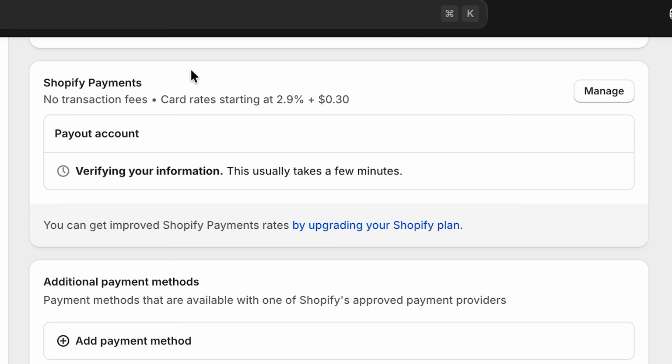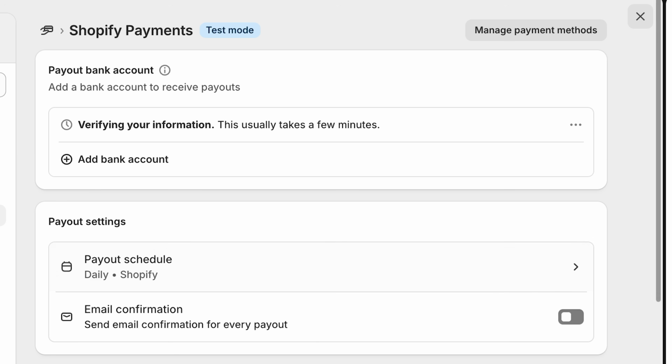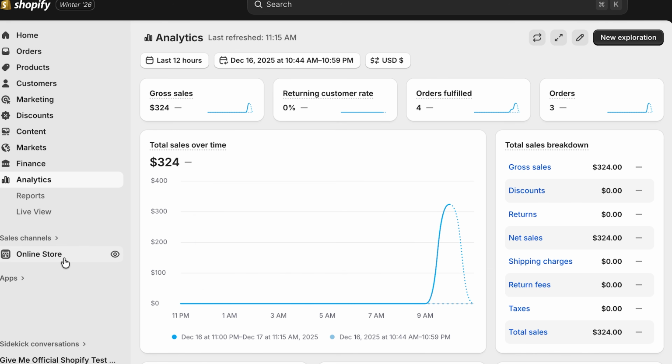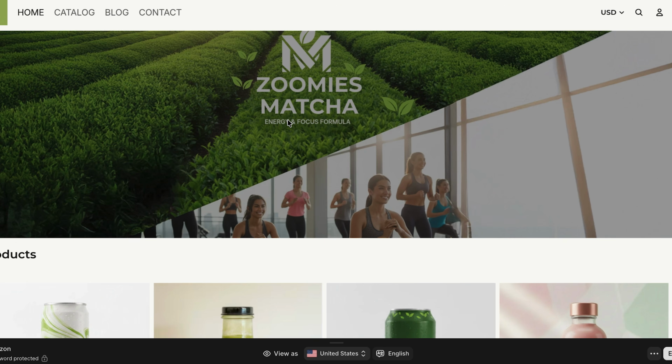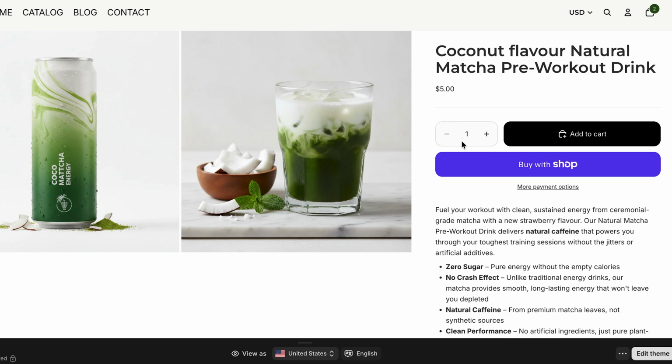Test and verify. Once everything is set up, you need to make sure it actually works. So let's run a few test orders using different addresses. In the Shopify Payments section, click Manage, then toggle over to Test Mode. Navigate back to your admin, and click the eye icon next to the online store. Now you'll see your store from your customer's point of view. Click on your product and create an order.